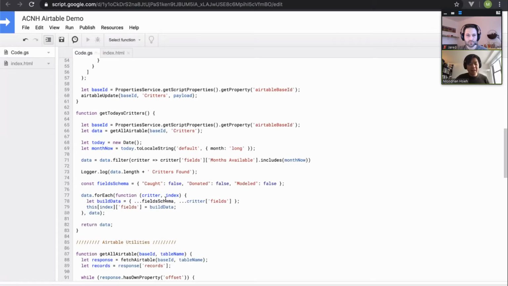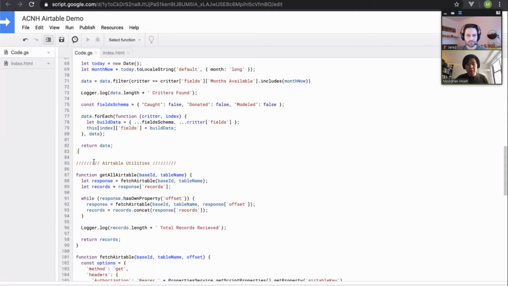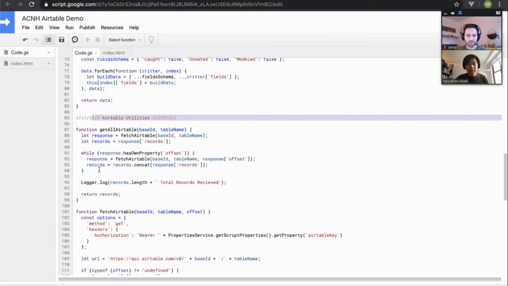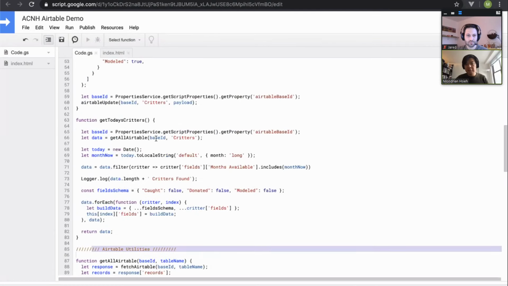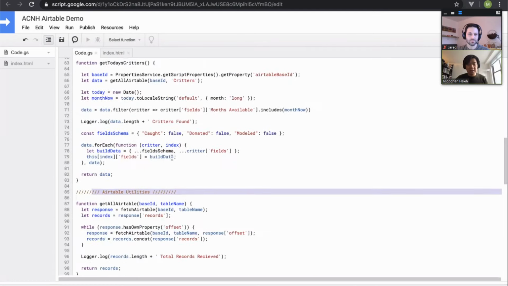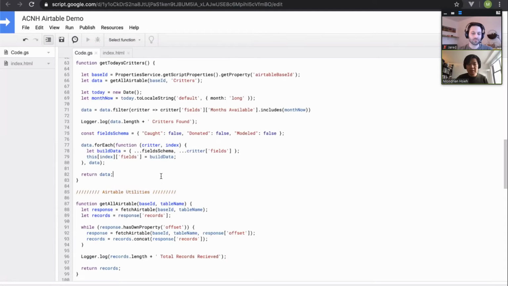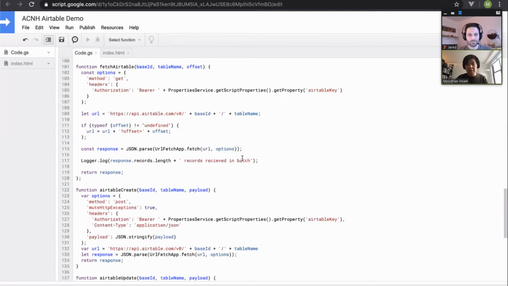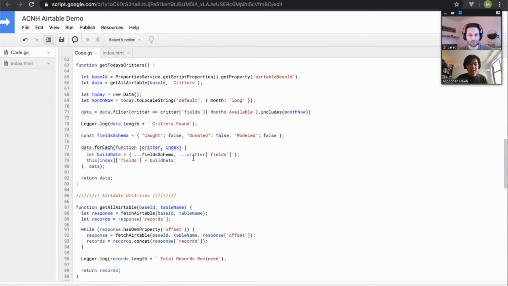Okay, so here is the example that was in the oven. I renamed that test function to get today's critters because that's what I'm doing with this function. Again, no arguments because I know exactly where this is going. This is the point where I start separating out utility functions versus functions I'm using for a specific purpose. And this is just kind of coding organization, for those of you who are new to it. Airtable utilities, this is where I'm going to store all the functions that I'm intending to reuse everywhere.